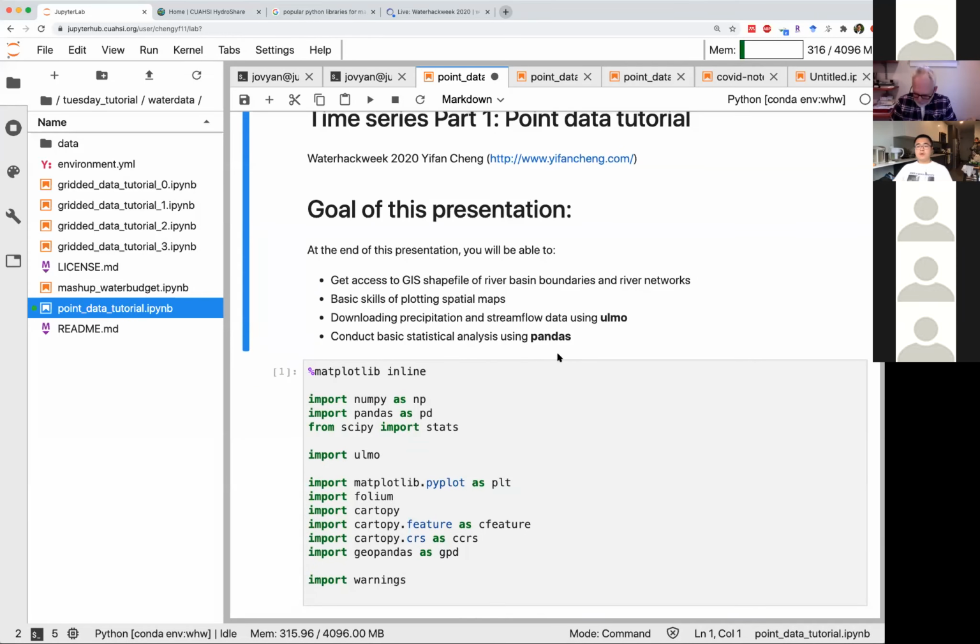The goal of my presentation today is to show you how, by the end of the presentation, you will be able to get access to the GIS shapefiles of the river basin boundaries and the river networks. Those are the two basic shapefiles we usually use to make our spatial maps. You will also know some basic skills of plotting spatial maps, as well as downloading precipitation and streamflow data using ULMO, and also conducting basic statistical analysis using pandas.